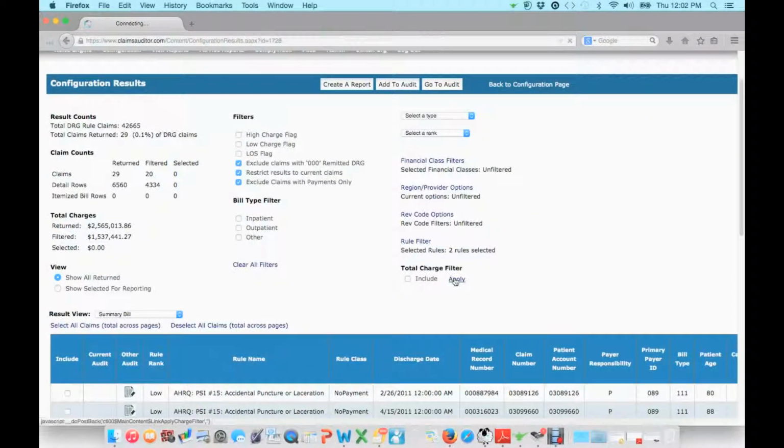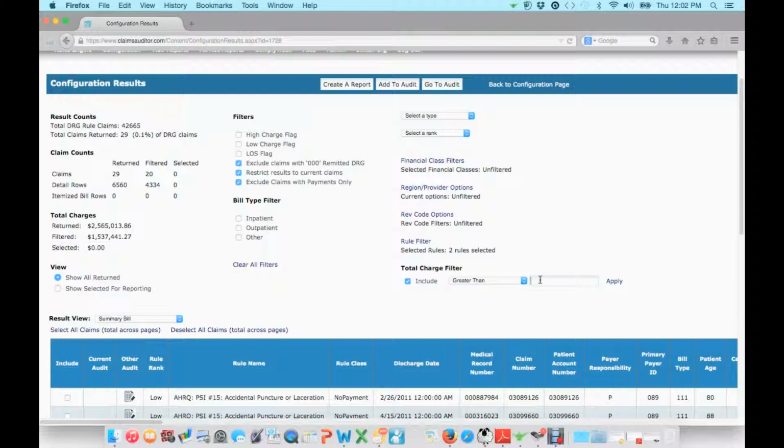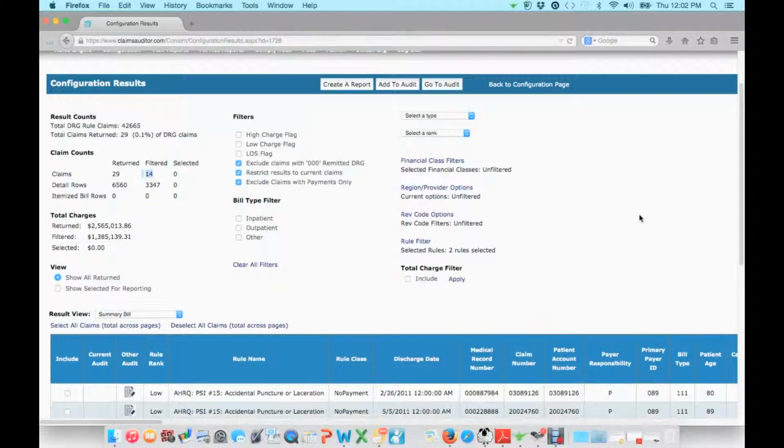We also could apply charge filters. In this case, it probably wouldn't apply, but we could say find me only those cases where the charges are greater than $50,000. And you can see right now we have 20 cases for these two rules. And when I apply this feature, it drops down to 14. So we can take into account the dollar value as well. I uncheck that. And let's see here.